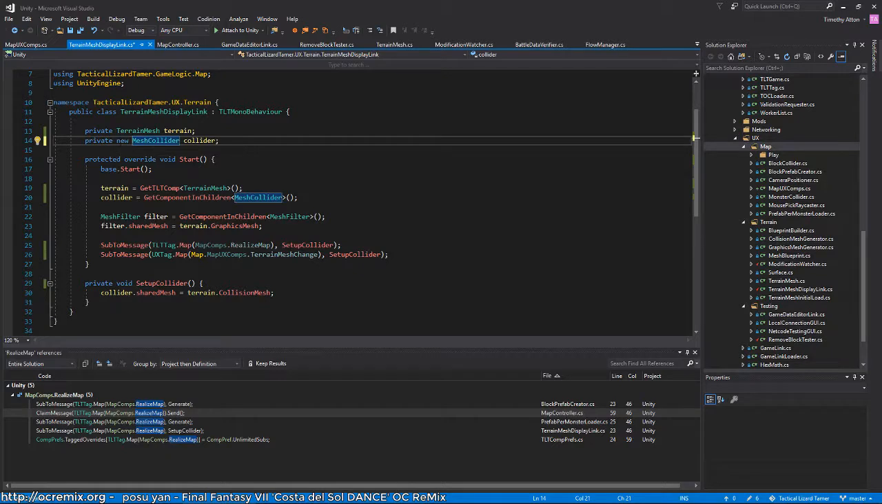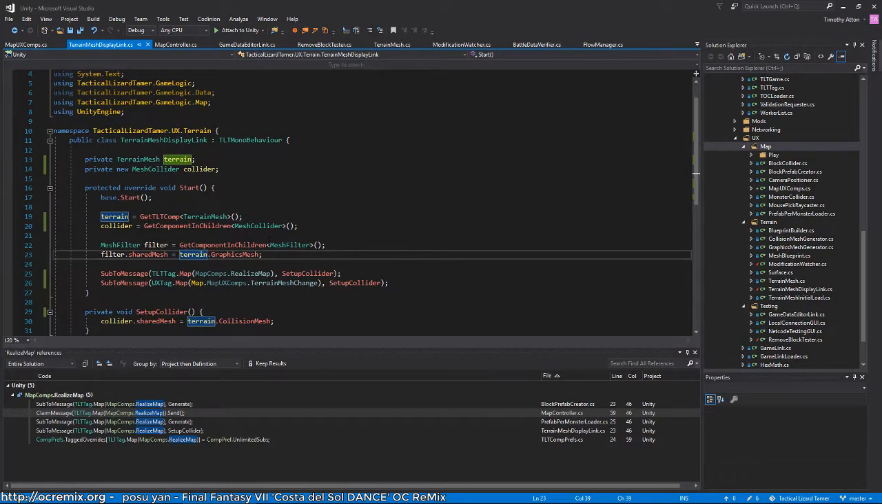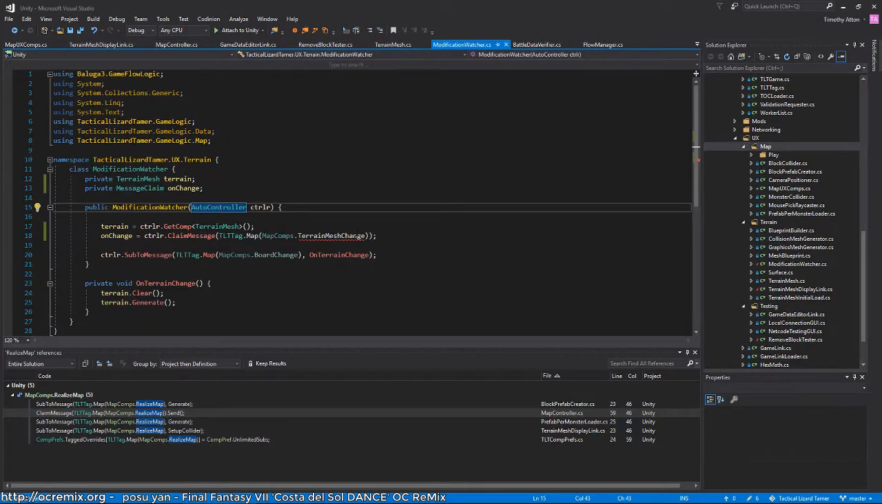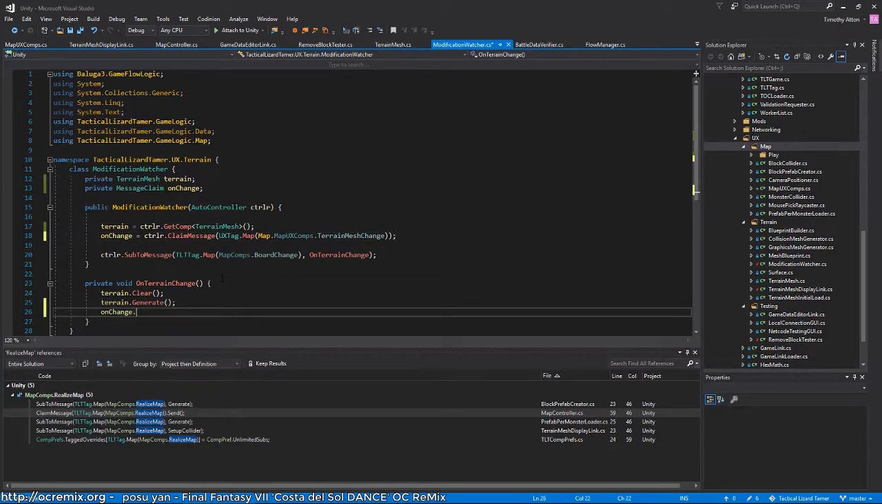Okay, and I'm going to type new there because that just lets Unity know that even though I'm overriding the previous collider variable or field, that's okay, because I don't need to access the old one. Okay, so I think that's good. Now I just need to actually claim this message and call it. So that was here. Okay, and then after generating, I can just call onChange.